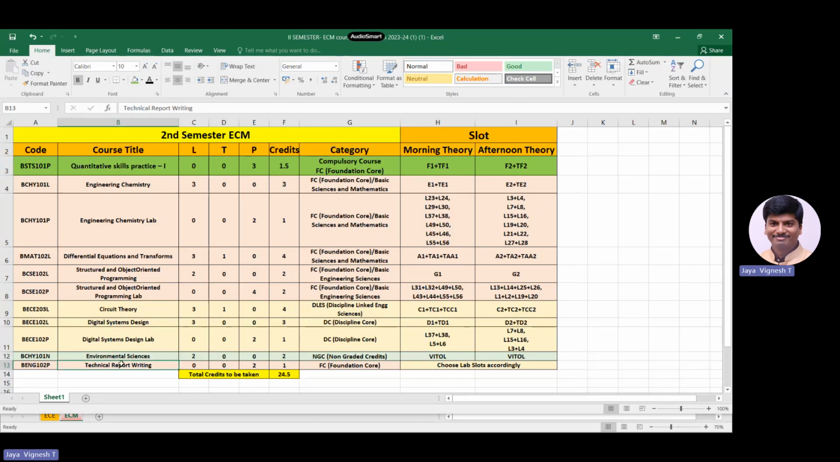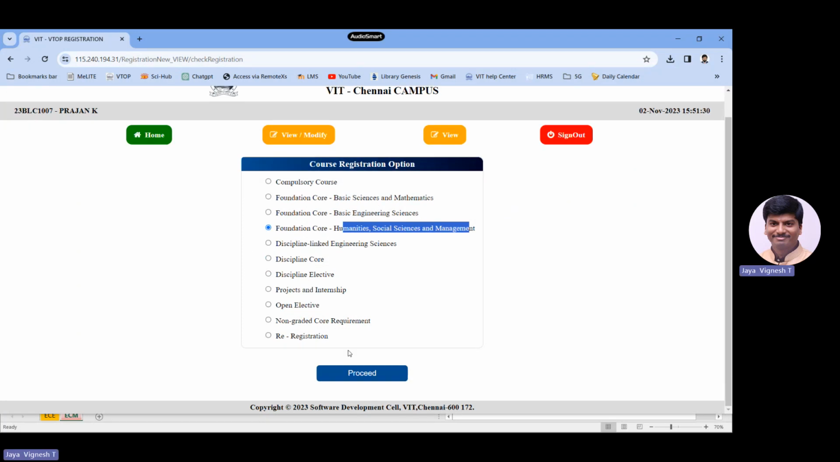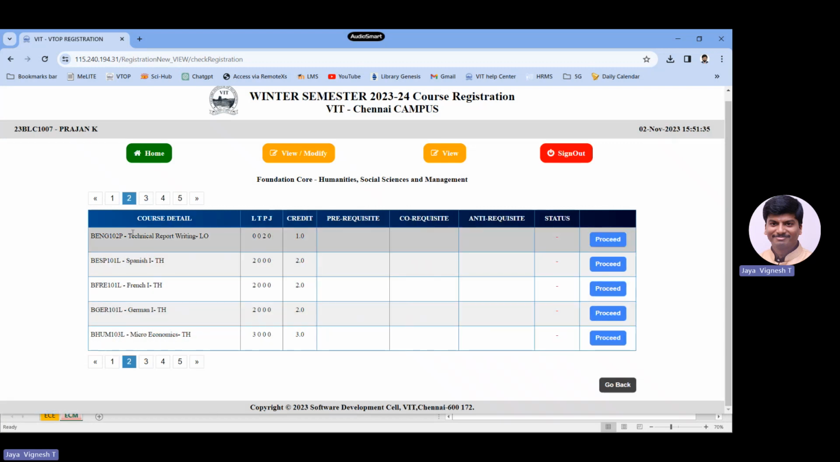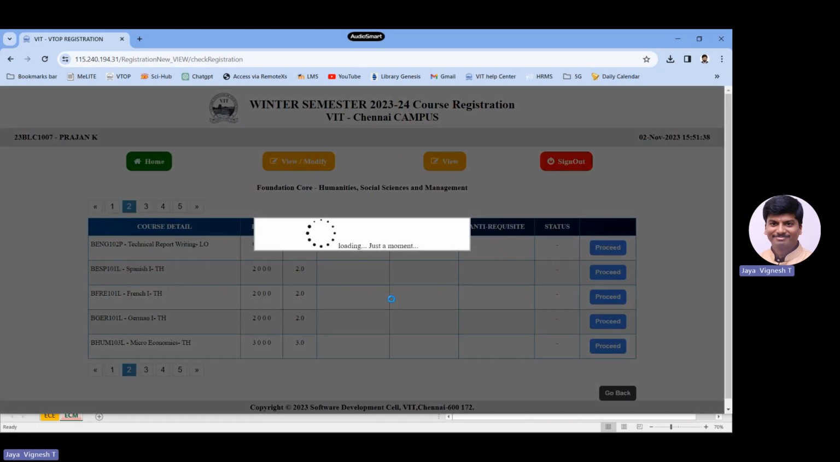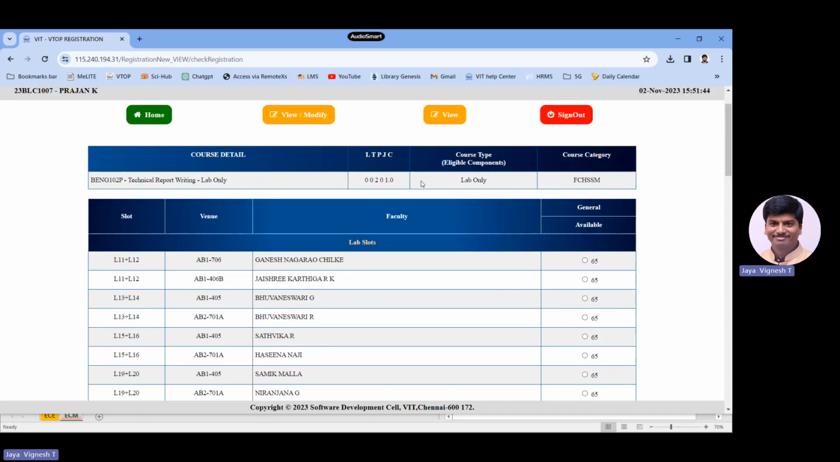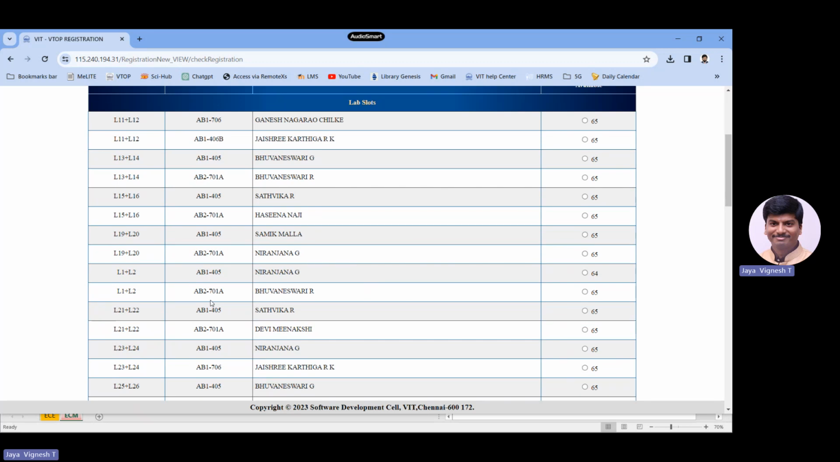Finally, I have technical report writing. It comes under Foundation Core, Humanities, Social Sciences, and Management. Click on that category, click Proceed. Technical report writing comes in page 2, so click on Proceed. Now you have many lab slots where this technical report writing, which is a 2-hour lab, is coming. Since I'm a morning theory slot student, one option is to choose lab slots from L31 to L60. Otherwise, you'll have to choose from 11:40 to 1:20, whichever is available.